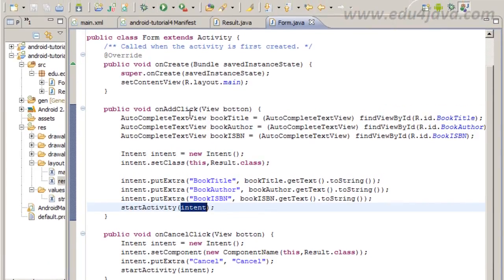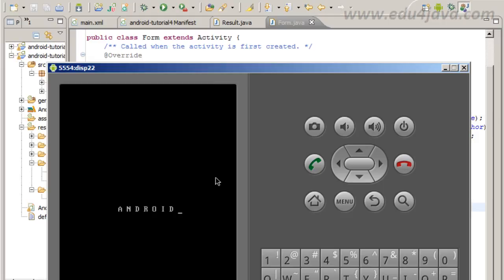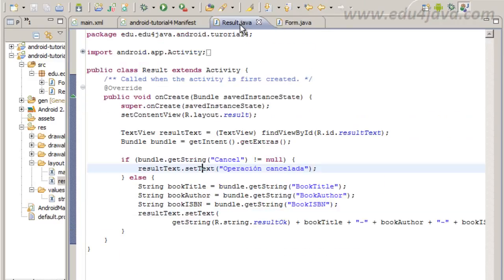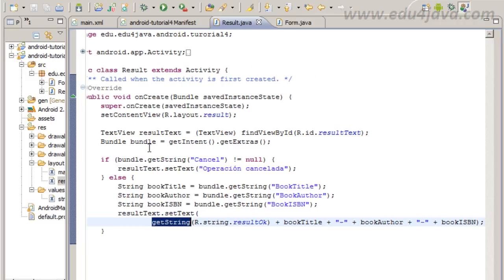Now I'm going to start the emulator, because if you remember, the first time takes a little long, and while we wait for the emulator, we're going to see what happens in the result activity when it receives the add click. Okay, the intent is not going to have cancel in the bundle. Then we are going to end up here.